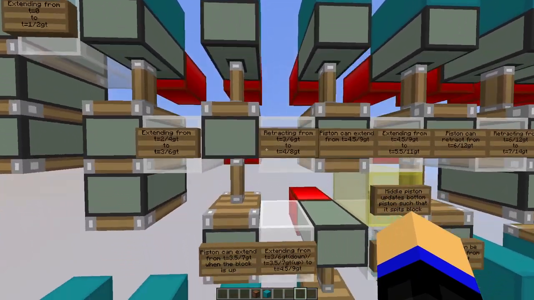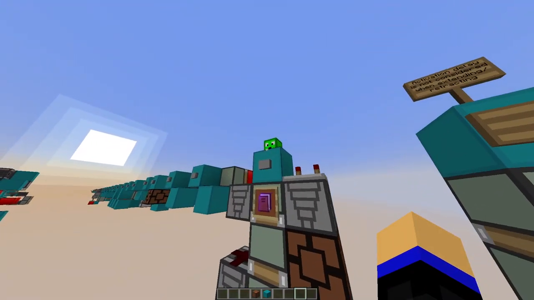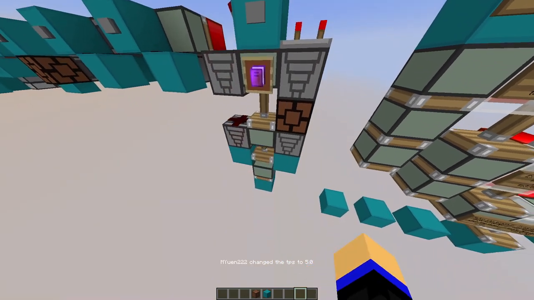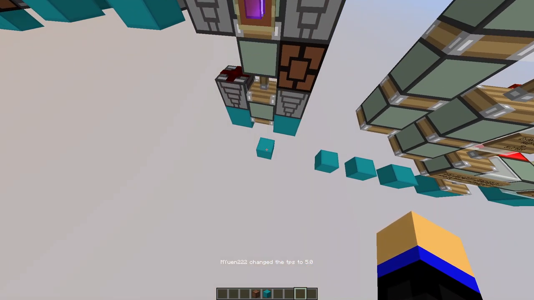And here comes the special part. We want to basically explain how this piston can take one tick to spit out a block.